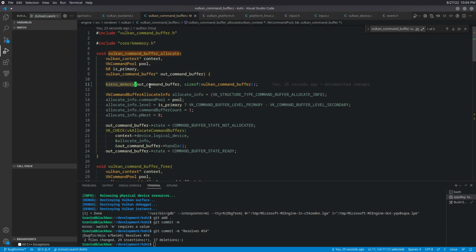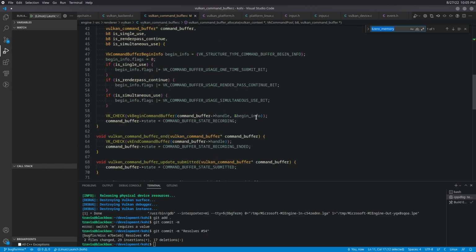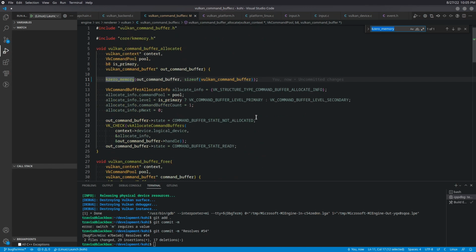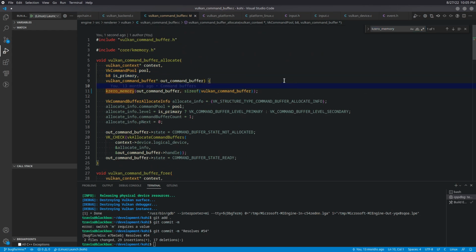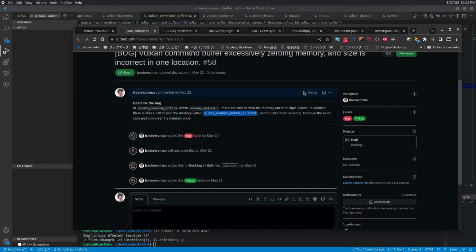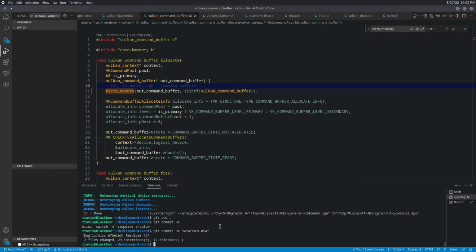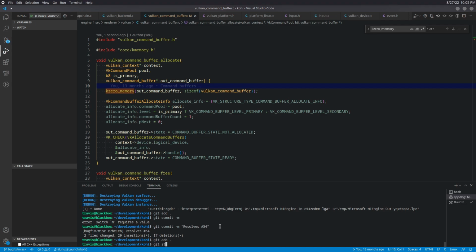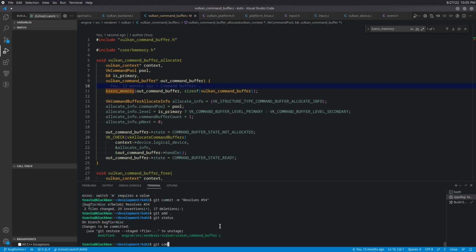Let's take a look at everywhere this is actually being called in this file. Once. Okay. I must have removed them at some point then. But this was still an issue, so I'm going to consider that one fixed. So this is number 58. Yeah, I'll git commit. Resolves number 58.